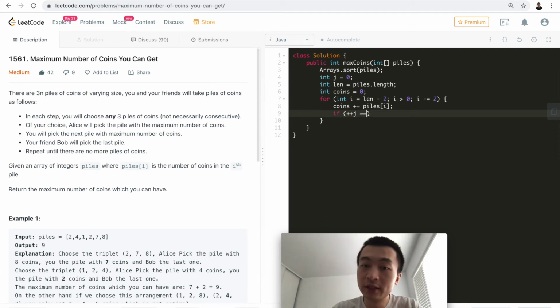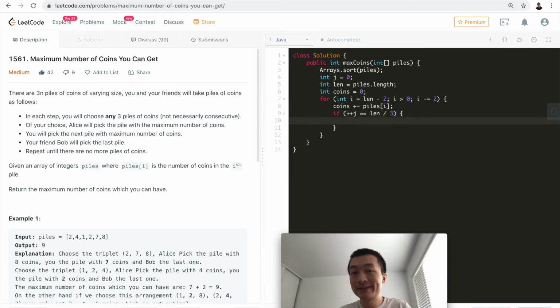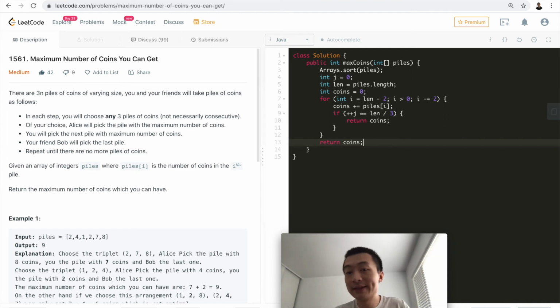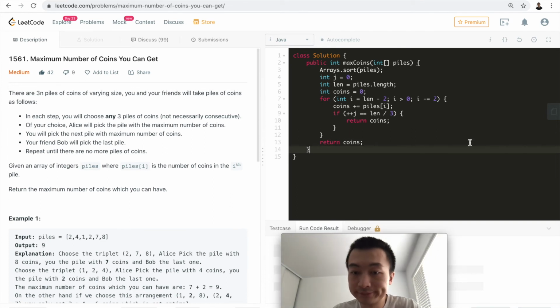If j equals len divided by 3, that means, so the given piles of coins is 3n, that means I got n coins already. At that point, we can just break out and return. Otherwise, we'll just also return as well. This is the entire algorithm. So now let's hit run code and see if it's going to work.